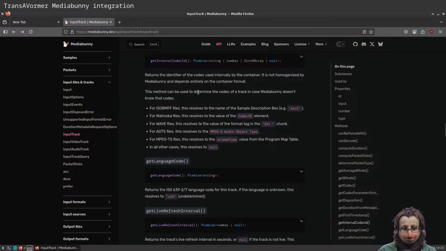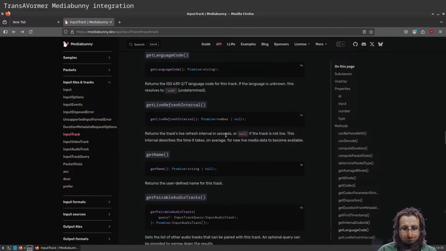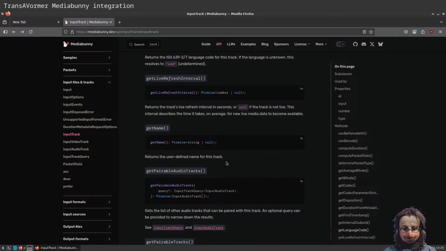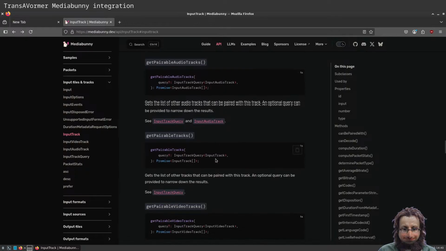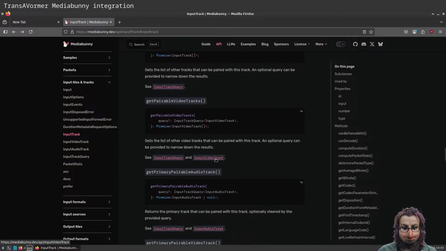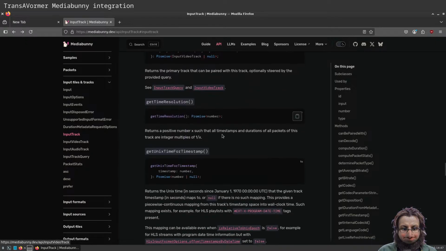Internal codec ID. Utterly pointless. A language code, fine. Pointless. Weird. Still weird. All this parable stuff is very strange.